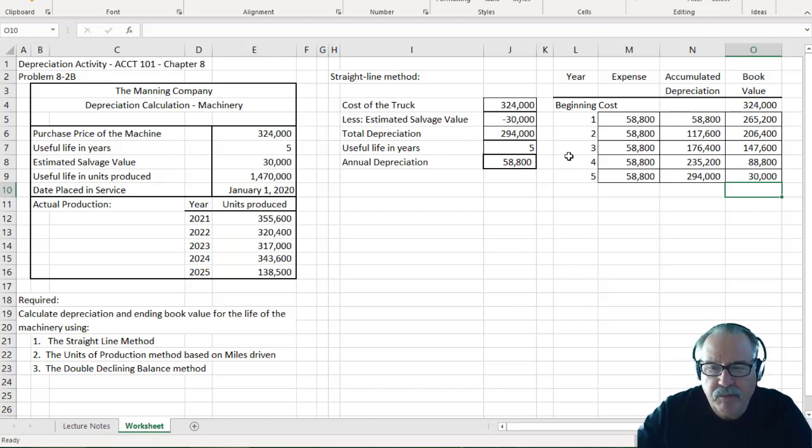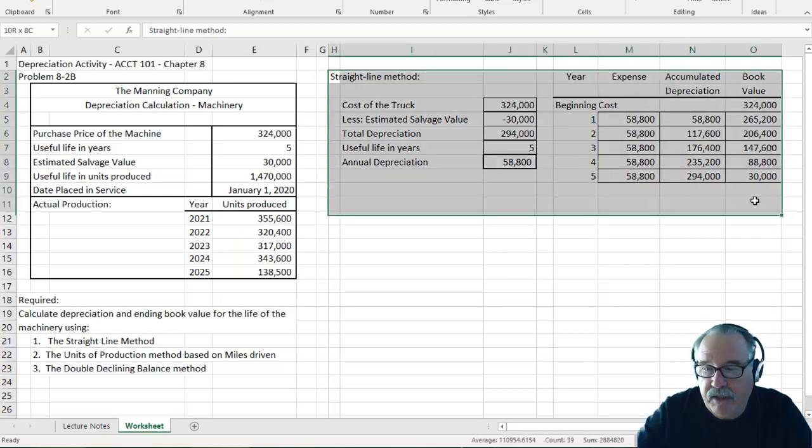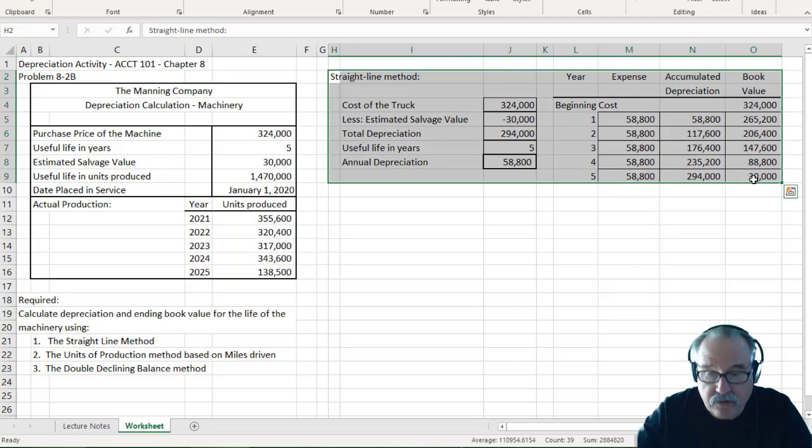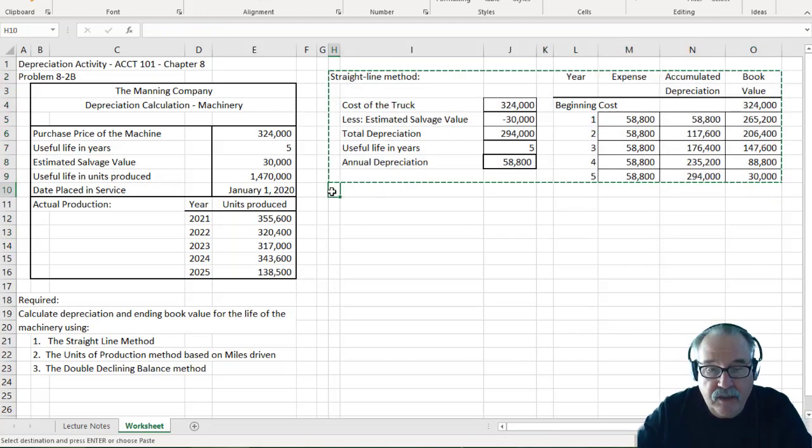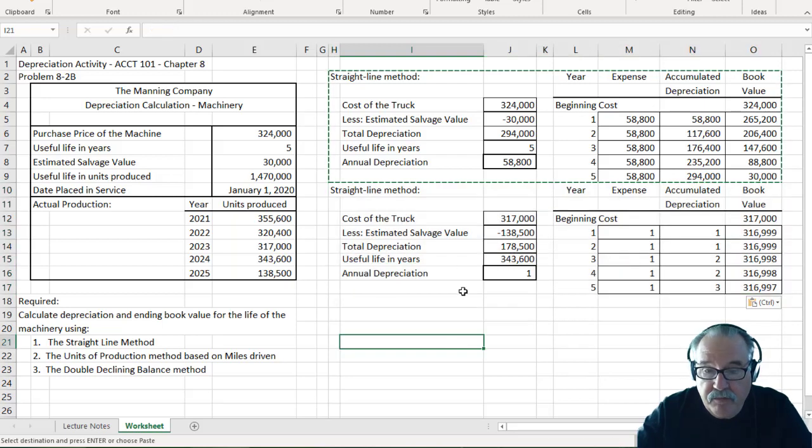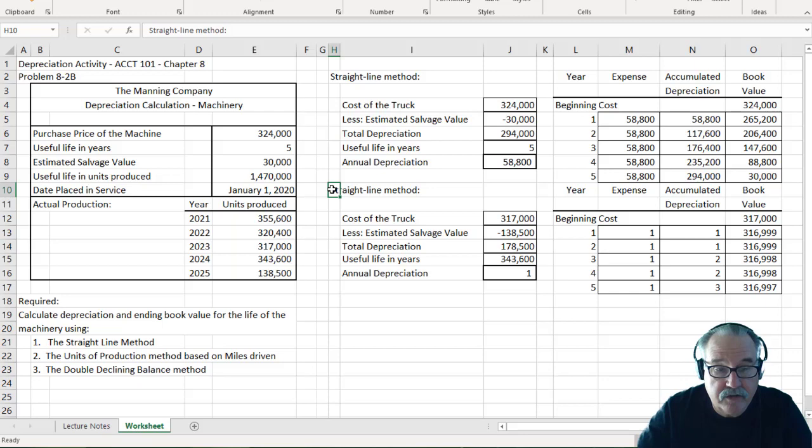So we're going to be making journal entries every year, 58,800. Probably spread each month to depreciate this asset. So now let's copy. I'm going to highlight this, Control C to copy, and I'm going to paste it, Control V to paste, and I'm going to build this second calculation for the units of production method.